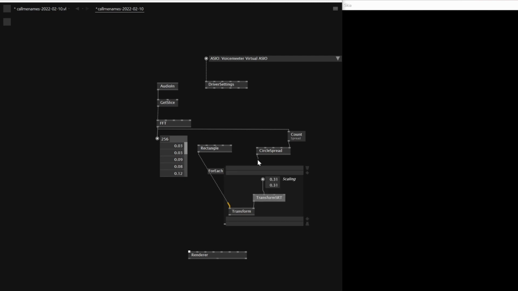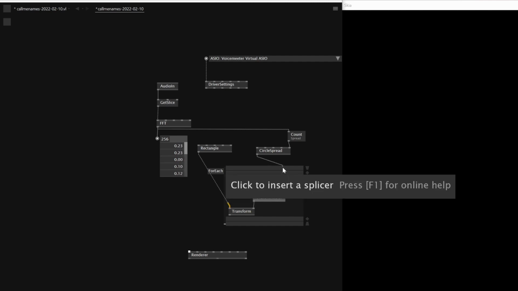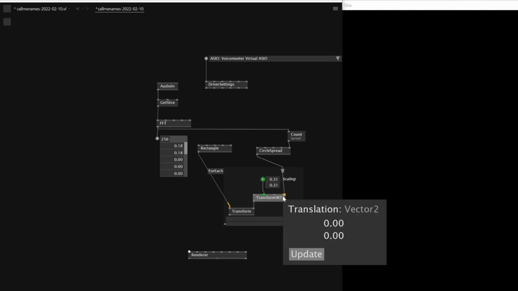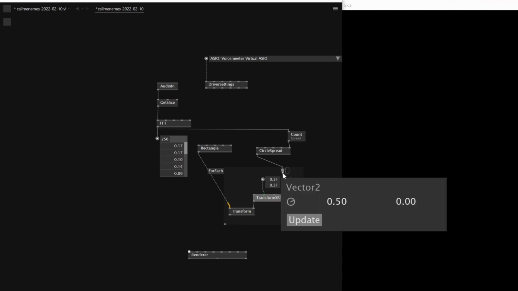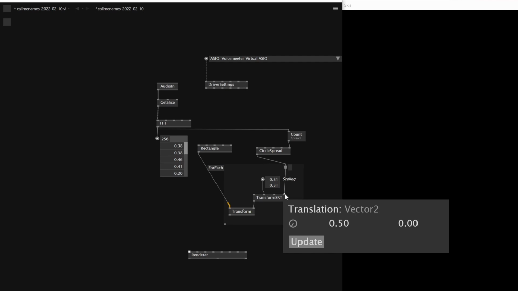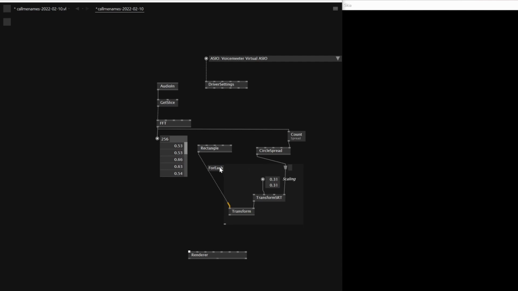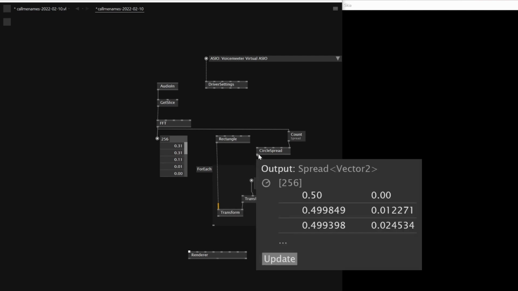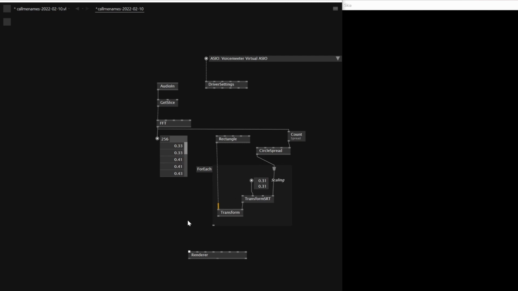So what I have to do is connect the circular spread to the splicer. Splicer is this thing that has two places that you can click. If you click the top one, left click, now I can connect my transform vector2 to my transform SRT. And I'm not going to explain what for each does because I'm not really sure, or I can't really explain it clearly. But yeah, it does that operation each time for these 256 outputs from the circular spread.